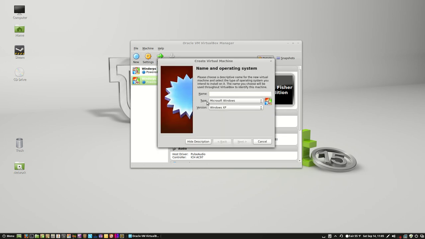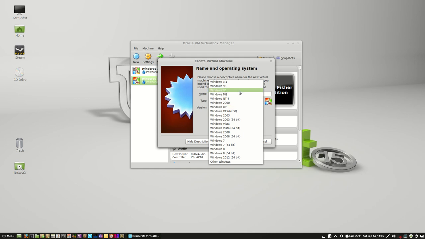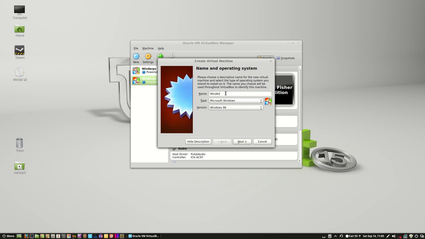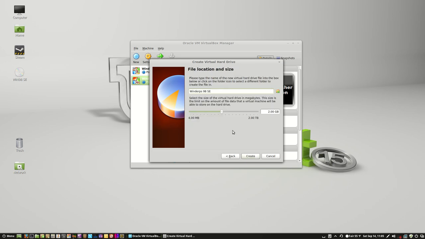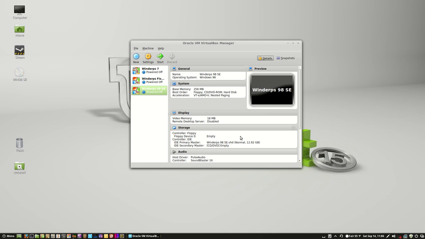We'll just create a new virtual machine. Type is Windows 98. How much memory are we going to give it? We're going to do 256. Okay. For a virtual disk drive now, dynamically allocated. Well, a gig will be okay for that.